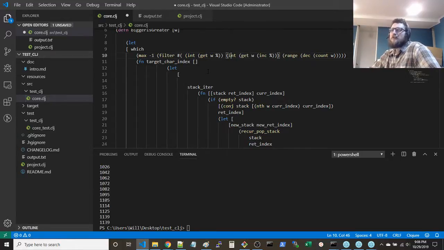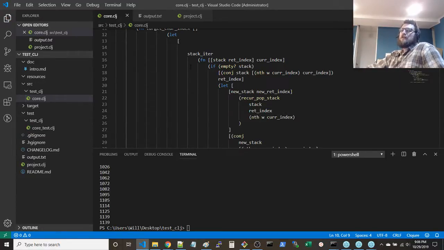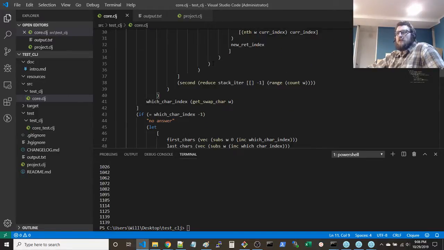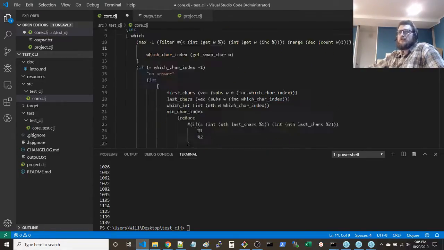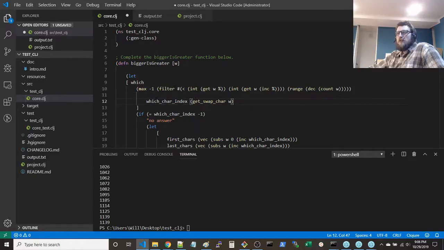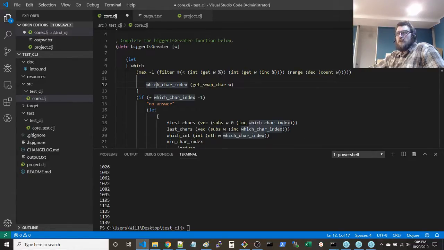Okay, and finally we want to say the value to the left is smaller than the value to the right. Is that what it is? What did I say? Yes. The value to the left is smaller. We're going to filter on all of that and then get the maximum. And that's going to be what we bind which to. Heck yeah. And then we don't need any of this other stuff. This character index shenanigans, all this stuff. It's not necessary. Which character index? I'll just say which.